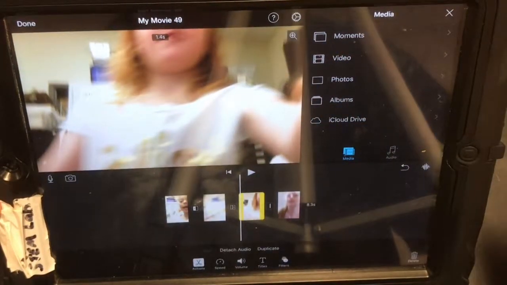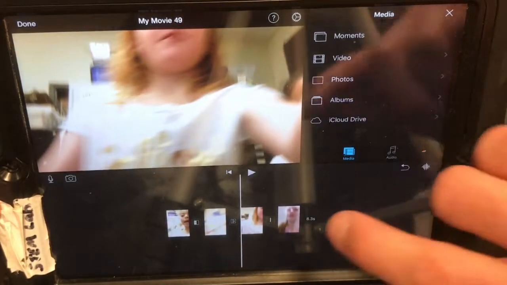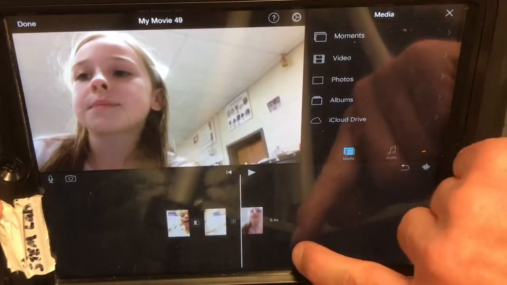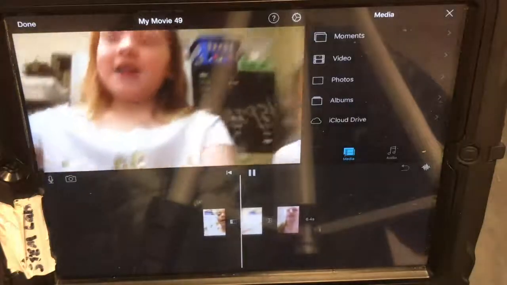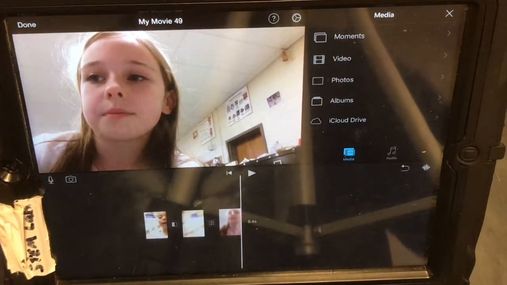So I'm going to tap on the clip, and then down here, delete. Now notice if I don't tap on it, I don't have a delete option. You have to tell iMovie which part you want to delete. And then here we go. My name is Savannah and I'm from Georgia. Hi, my name is Sadie and I'm from Georgia. My name is Maggie and I'm from Georgia. Fantastic.